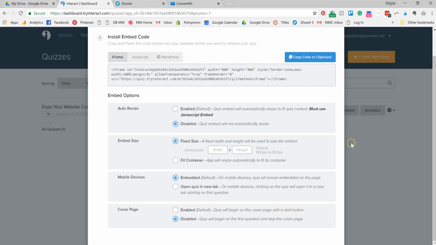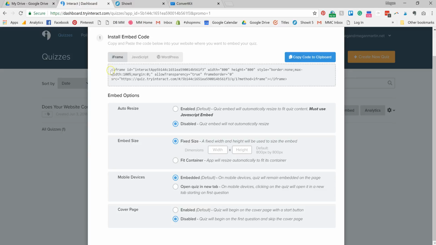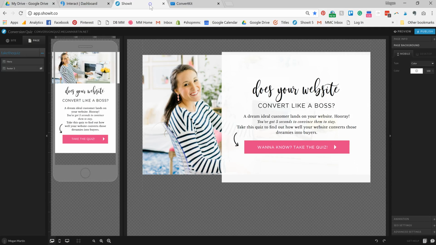So let me show you again. This is where you can copy your code to your clipboard. I'm going to show you specifically how to do this for Show It. If you have another website, like a WordPress website, this is telling you that you can use a plugin for WordPress. You can download this plugin, but I use Show It, and even though Show It integrates with WordPress, in order to put it on your Show It website, you would use the iframe capability to embed it. So you would copy this code to clipboard.